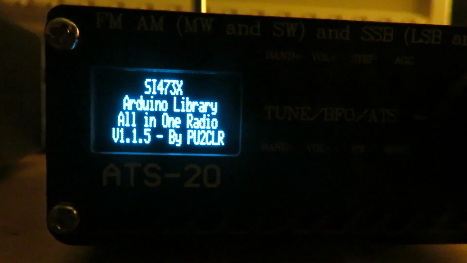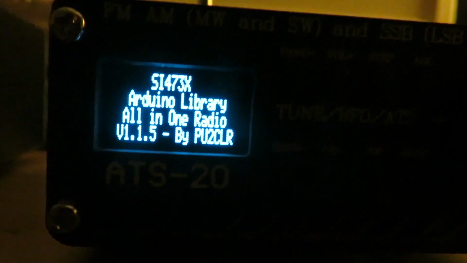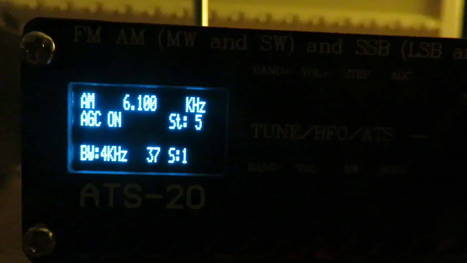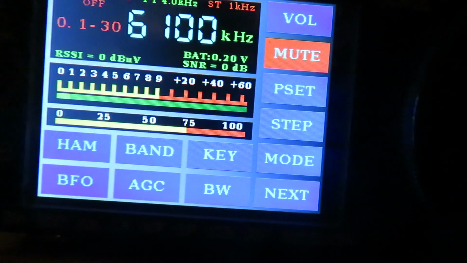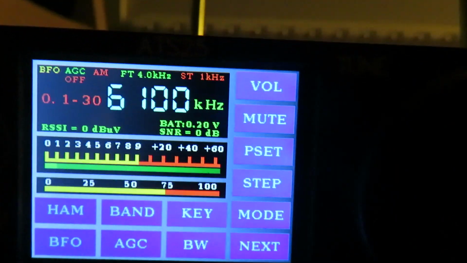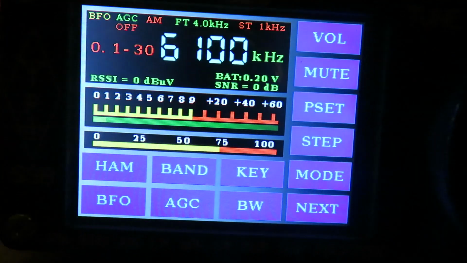Let's go back to the ATS 20. We'll take a little minute to boot up. ATS 20, way more sensitive. Turn that off. Let's go back to the 25. Pretty much nothing there.